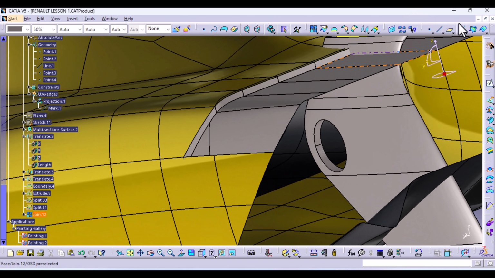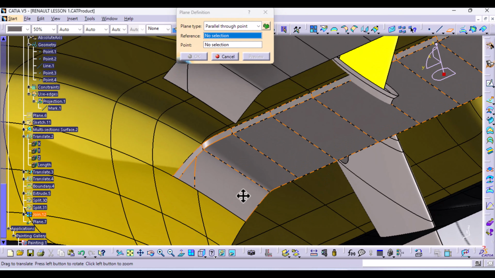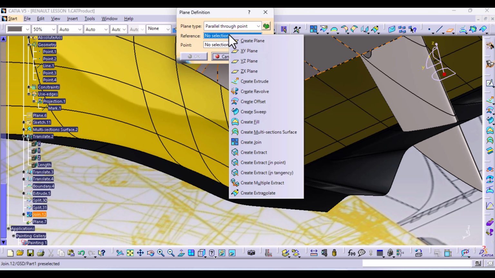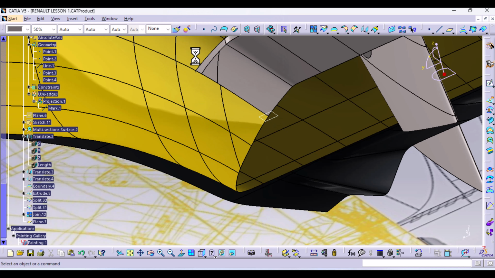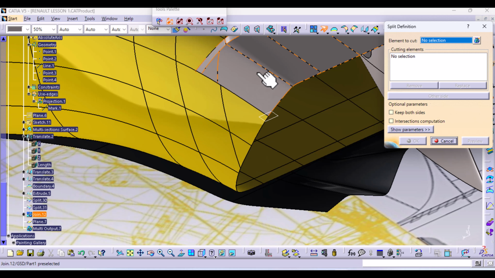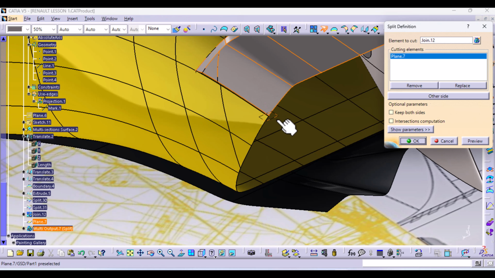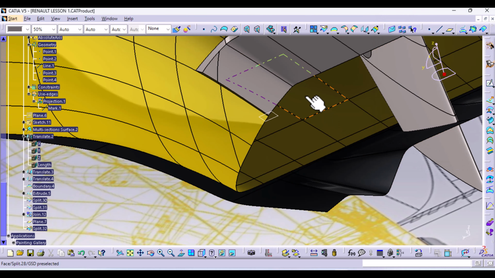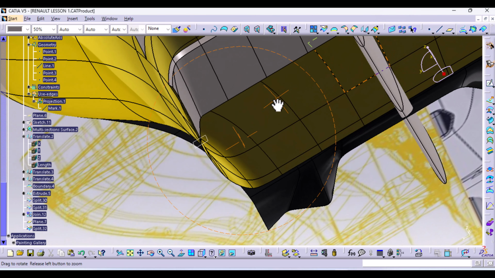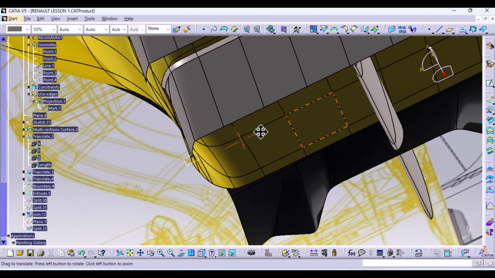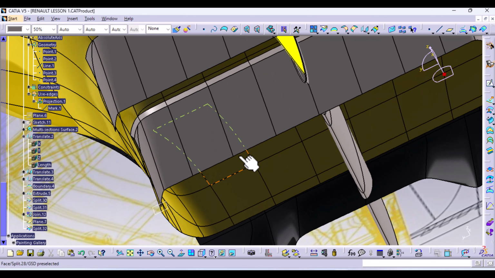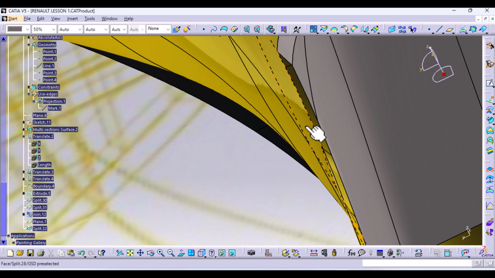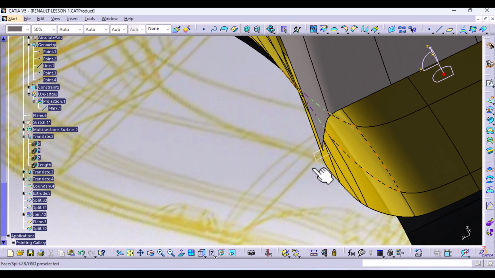Then you can create a plane. Parallel through point. The reference is going to be the XY plane. And then for the point, we're going to select this vertex. Then we're going to split the new join using this plane. So we have a gap at the side and another gap on this side. Then we can fill the rest.